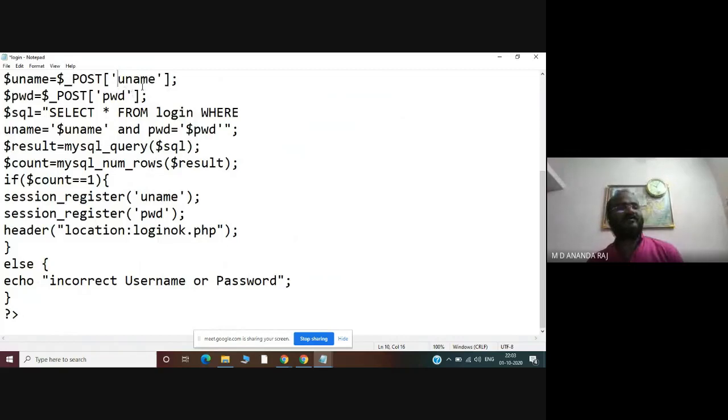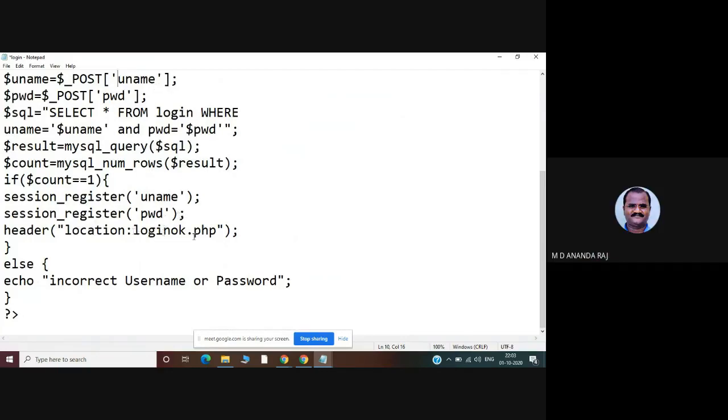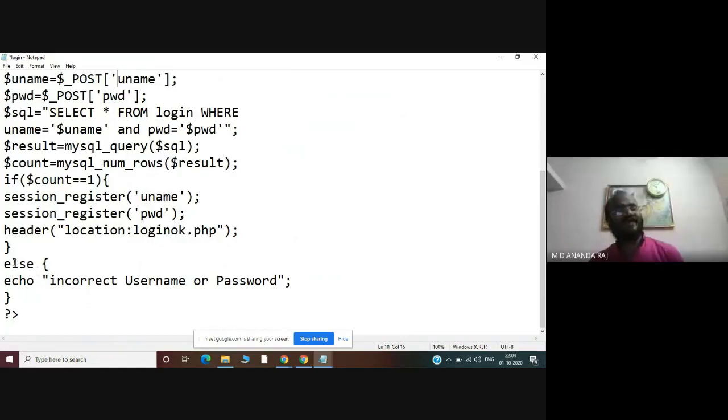If the username provided by the user in the HTML form and the username stored in the table are matching, both are correct, it will go to that particular file called login.ok.php. Load the particular file login.ok.php. Else, if it is incorrect, it will give the error message: else, echo or print incorrect username or password. So the else part is closed.